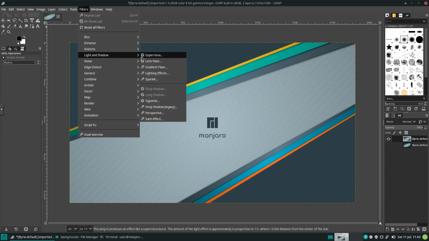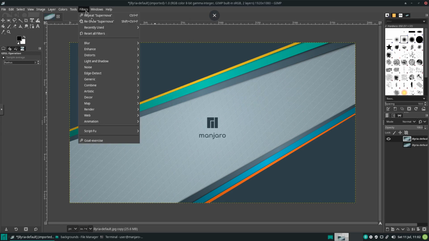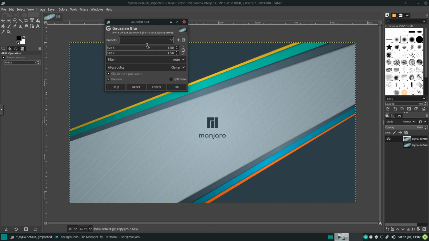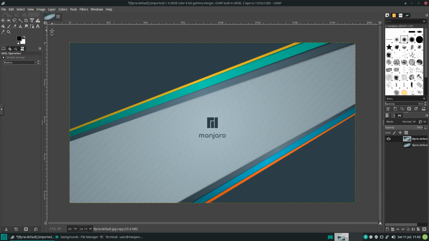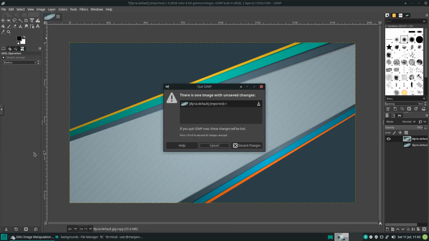So if we wanted to add a supernova, we could go ahead and do that. It places it right in the middle. We can move it over here if we want. Pretty cool. Also got other filters like the Gaussian blur. So if we did that and we increase it, you can see it gives you the preview and starts to blur the layer. So definitely a nice editing program. If you haven't checked it out, definitely do. It comes installed by default. And we're not going to save the changes here.